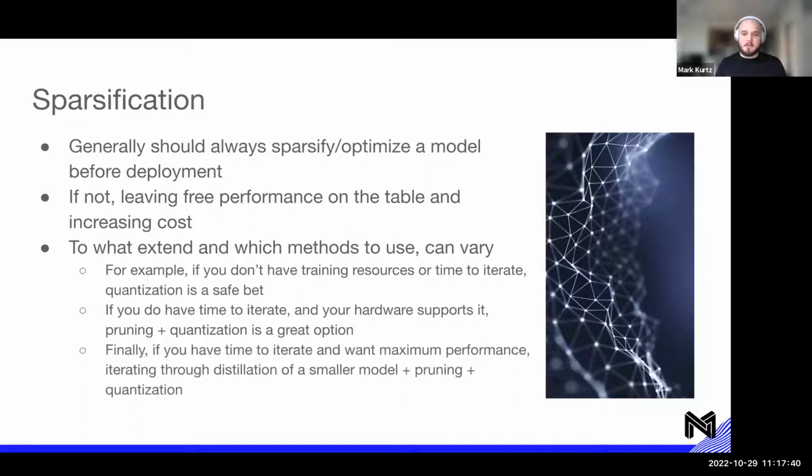And finally, if you do have time to iterate and want maximum performance, you can iterate through distillation of a smaller model plus pruning plus quantization. For those that may have seen, we had some news go out I think 2 months back for the MLPerf results. MLPerf is an open performance benchmark for neural networks. And we submitted to that.